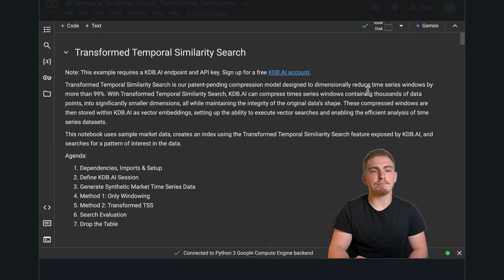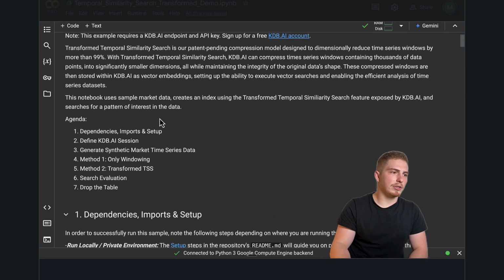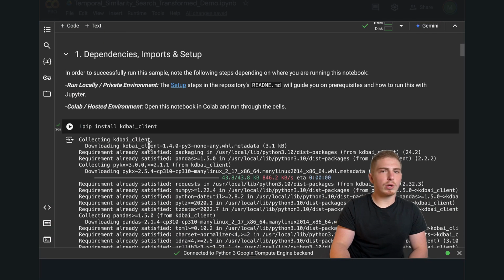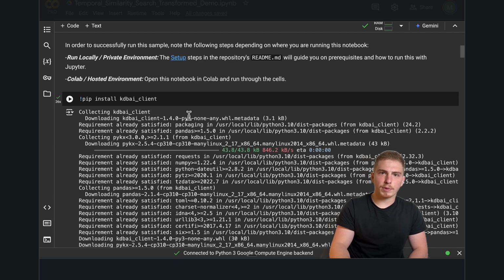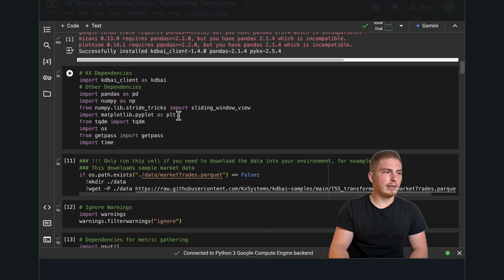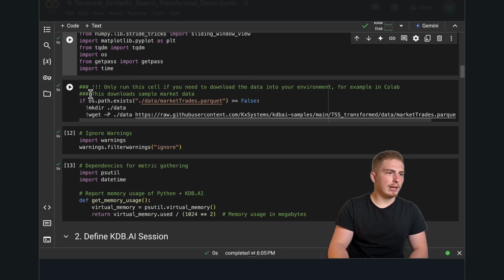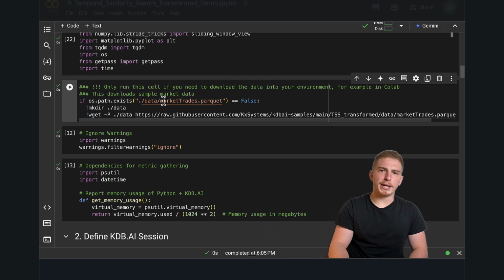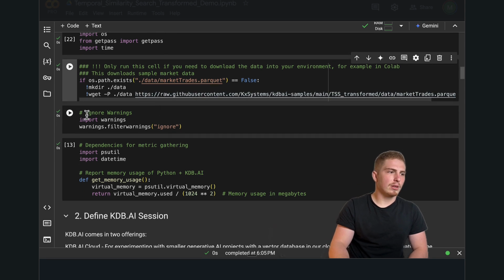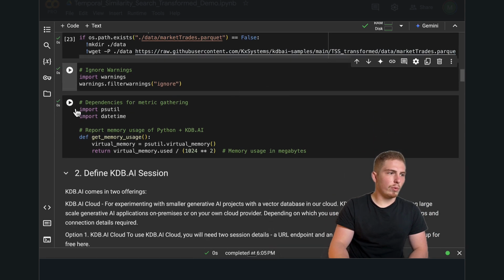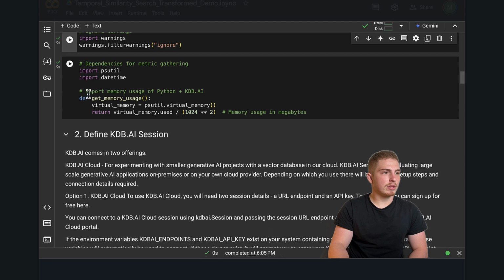And the best way to understand those is just to look at the code. So let's see this notebook here. The first thing we're going to do is install the KDB.AI client. I've already done that step, so I'm just going to skip it. Next, let's import our dependencies, and let's import some data here. Let's also ignore warnings because we live on the edge.